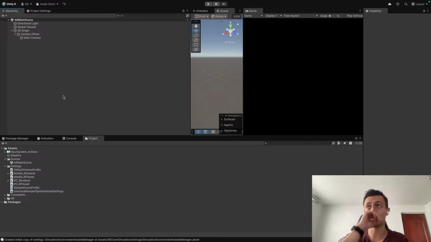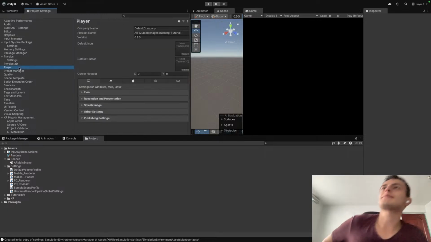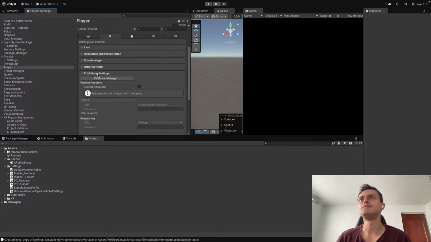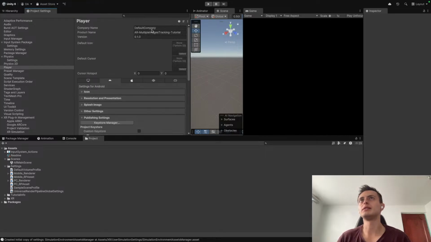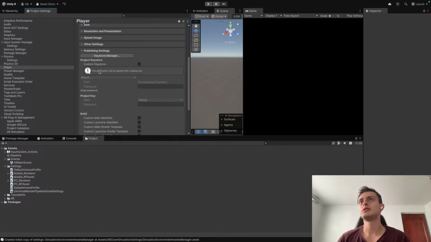So as I said, we had issues with Android. With the previous tutorial, some of you were getting some yellow screens. So let's begin with player. And here in Android, I do have an Android device connected right now to my computer. So okay, default company, let's say Octe. You can just modify these values as you want. This is version, and let's go to Android. So we have to go to other settings first.